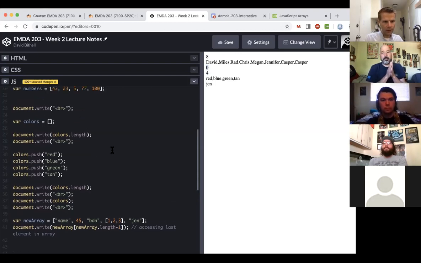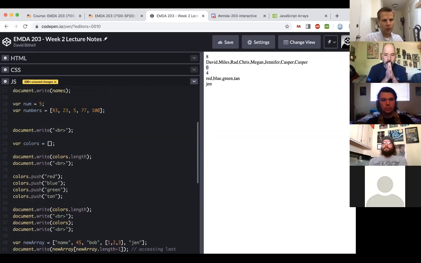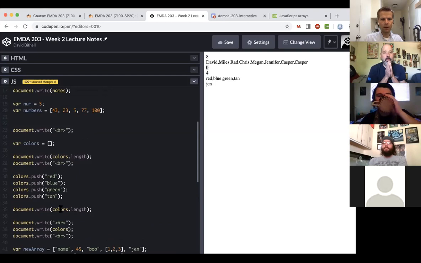So if we look at colors, document.write colors.length, for example, right there, that is returning the number. At this point, it's returning 0 because it had no elements in it at first. Then we pushed in 4 elements, and then we returned 4 at this point. So colors.length was 4, and we printed that to the document.